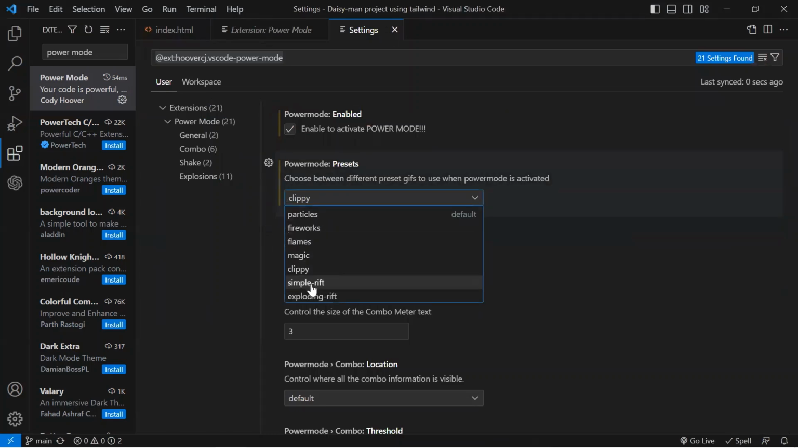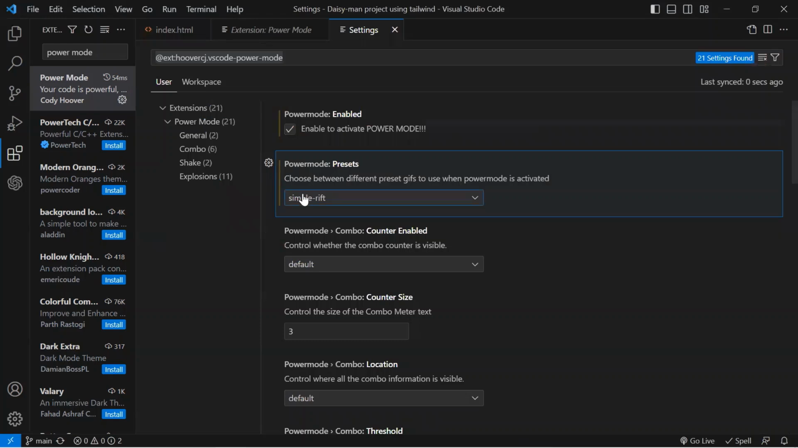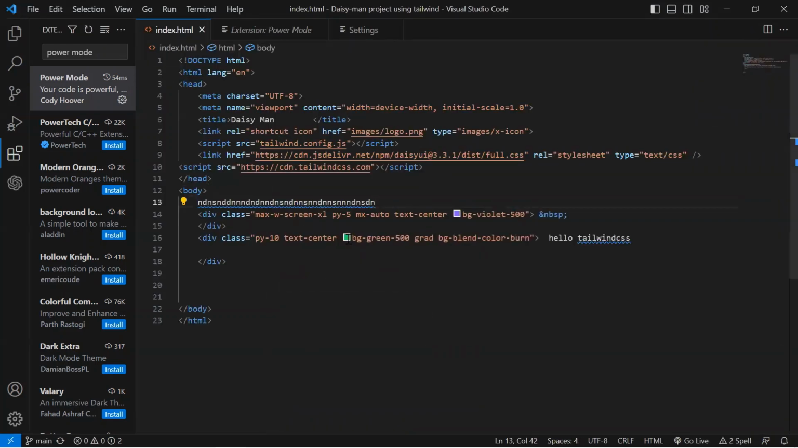So another thing is simple rift. Okay, so now we are going to see, yeah, this is the special effect. Okay, so you can also use that, no matter what. This is actually amazing. You see the Dragon Ball effect. Oh, nice, very cool. So everything is okay.